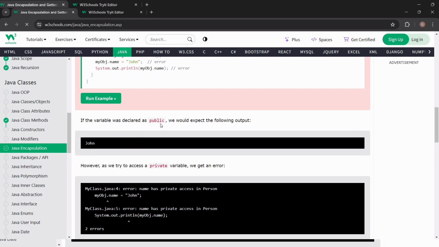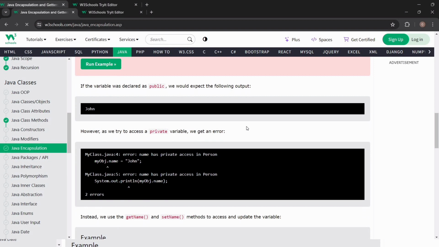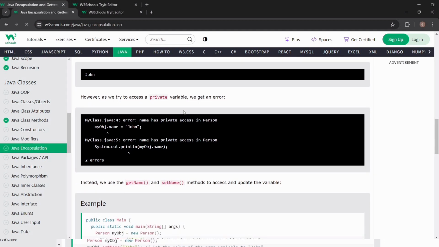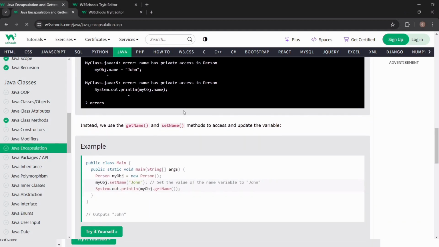If the variable was declared public, then it wouldn't give any error. So we tried to access the private variable and we got this error, which I have already shown.